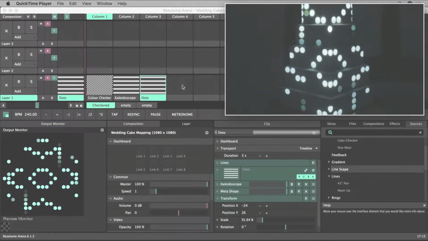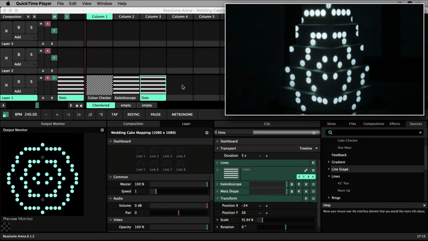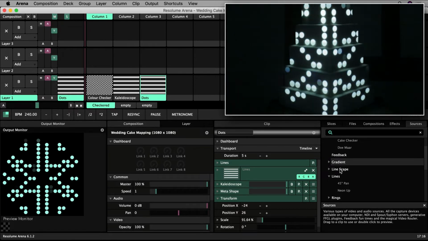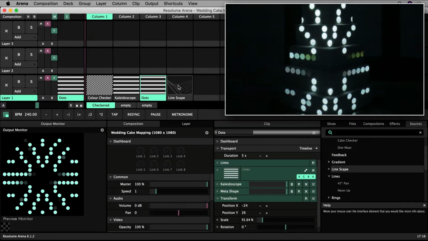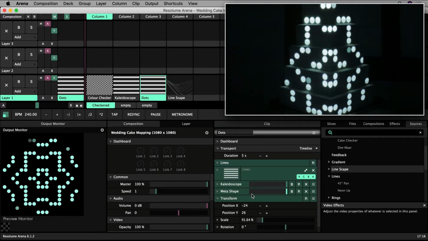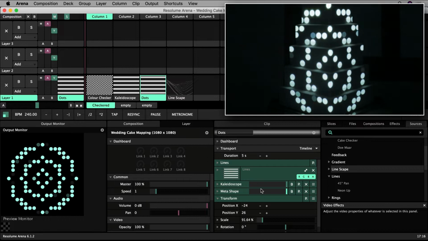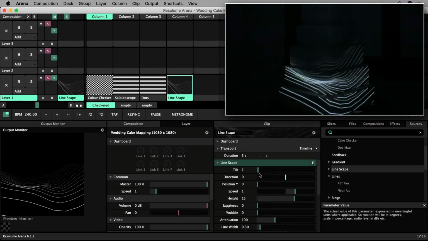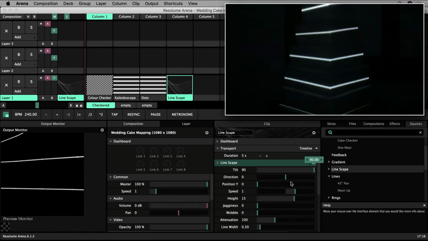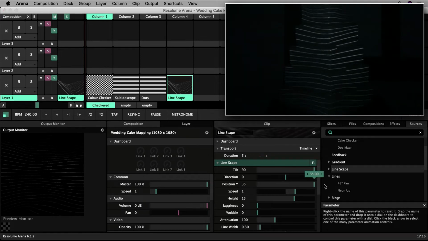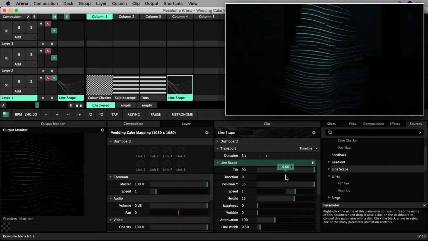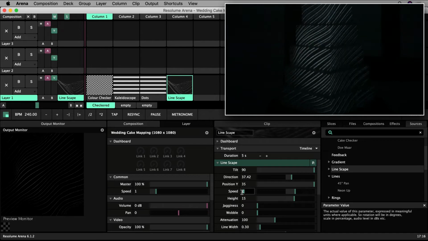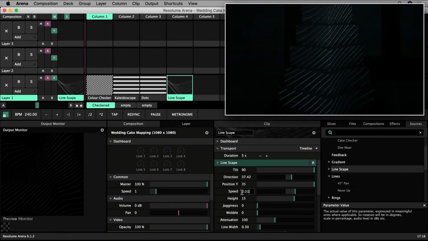Let's create a clip using another one of Resolume's generative sources, Linescape. Set the tilt to 90 and the position Y all the way up to 35. Change its direction a little. Lower the speed to 0.01 and put the height to its maximum at 23.